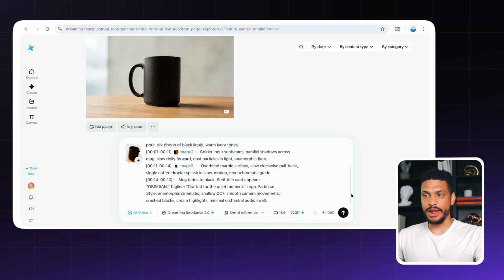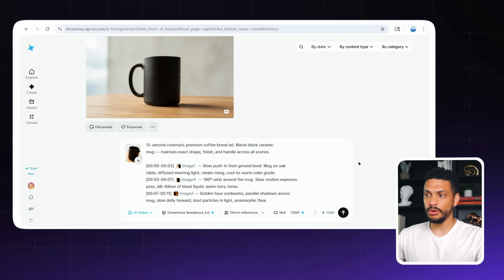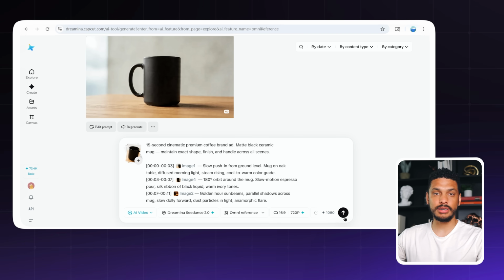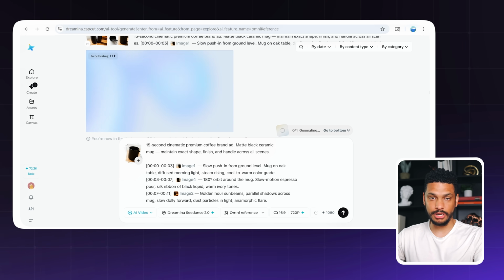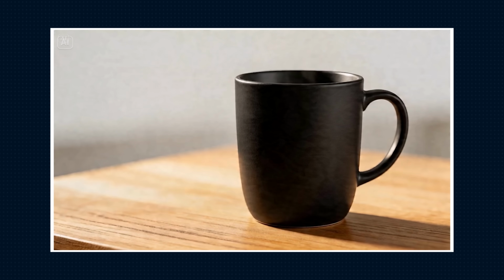So in our case, we're not just throwing in random images, we're giving it the product, the environment, and the key visuals that we want to stay consistent. So from here, I'll describe how I want this ad to play out, and I'll plug that into the prompt with those references. Once that's done, I'll go ahead and generate this, and you'll see that this turns into something that actually looks like a real video. Take a look.